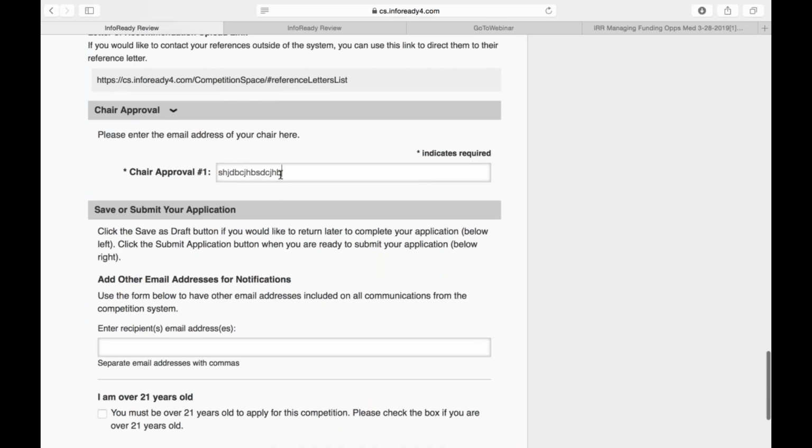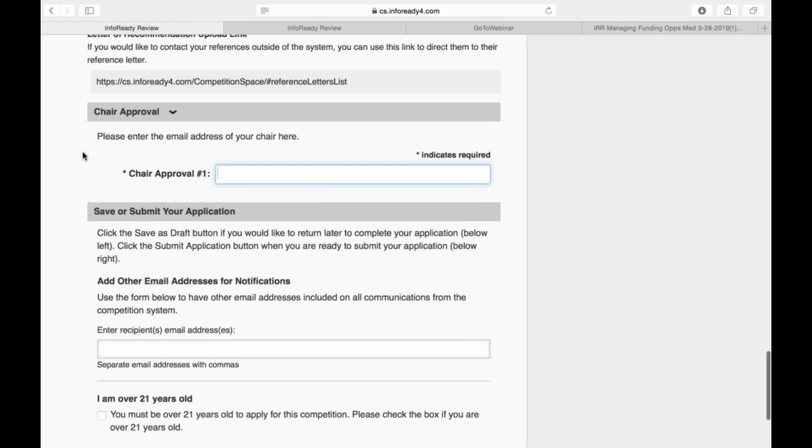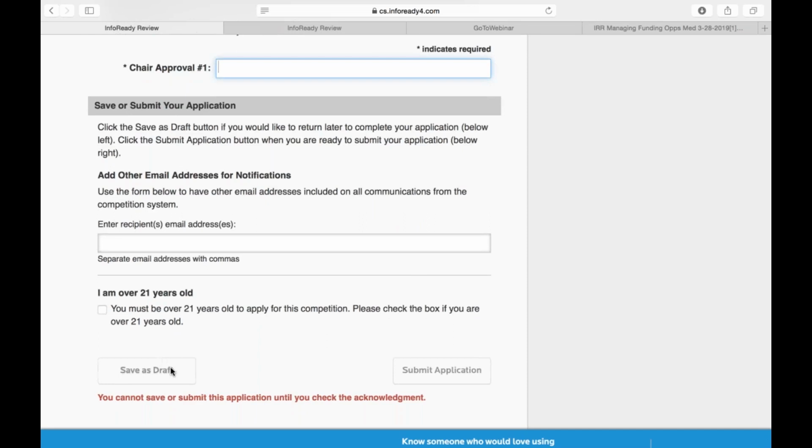I'm also being asked for a chair approval here as a prerequisite to consider my application qualified to move into the merit review. In this case, all I have to do is enter the email address of my chair. Once I submit my application, that chair will automatically get a solicitation to approve my proposal through the system. Then I can either save as a draft or submit my application.